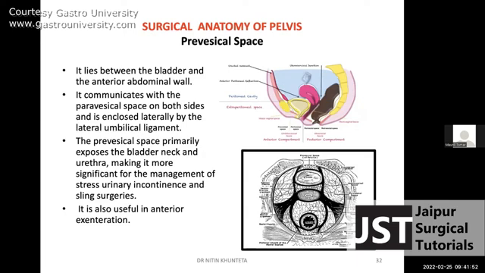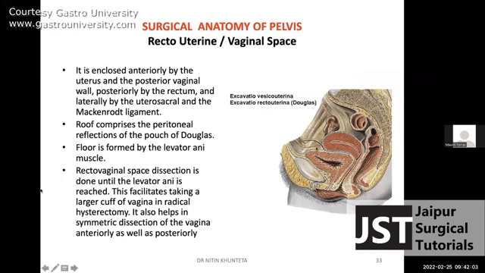It is also useful when we are doing a radical hysterectomy. This space we have to enter when we do anterior exenterative or complete exenterative surgeries in our oncological cases. Coming to the very important rectouterine or rectovaginal space.